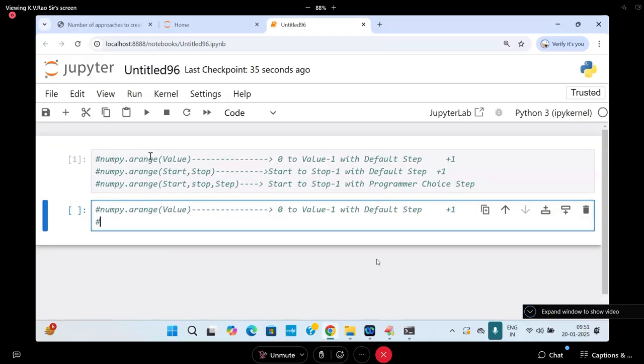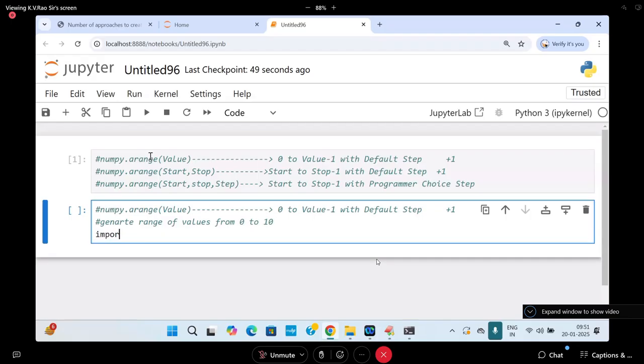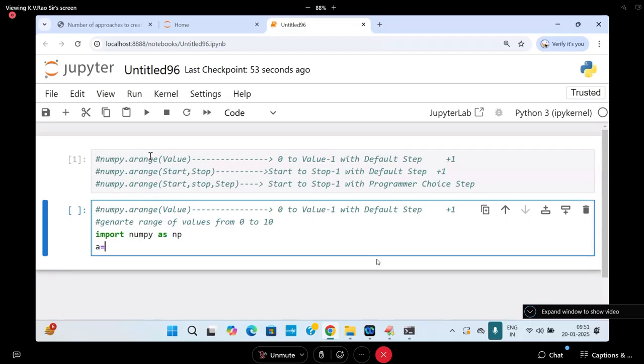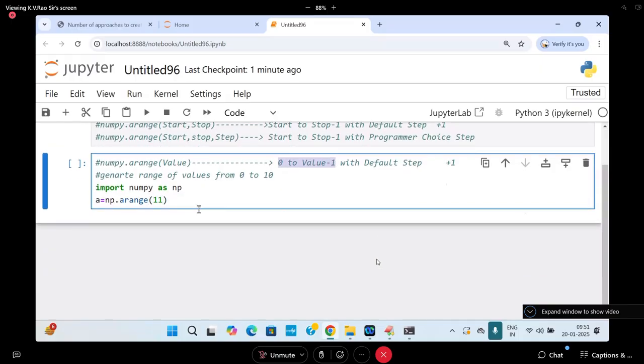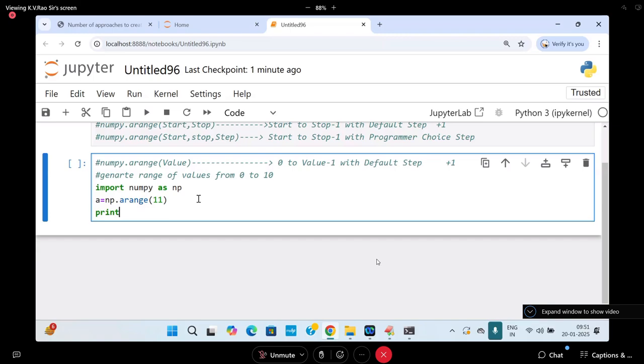Generate a range of values from 0 to 10. How do I write it? Import numpy as np. A is equal to np dot arange of, it is not arrange, arange of 11. 11 means what I said already, 0 to value minus 1. You print that value, students.